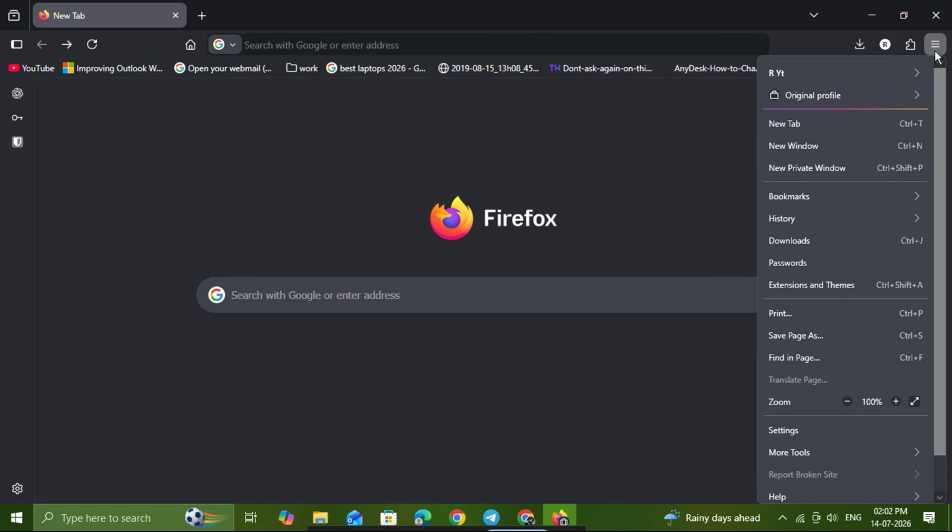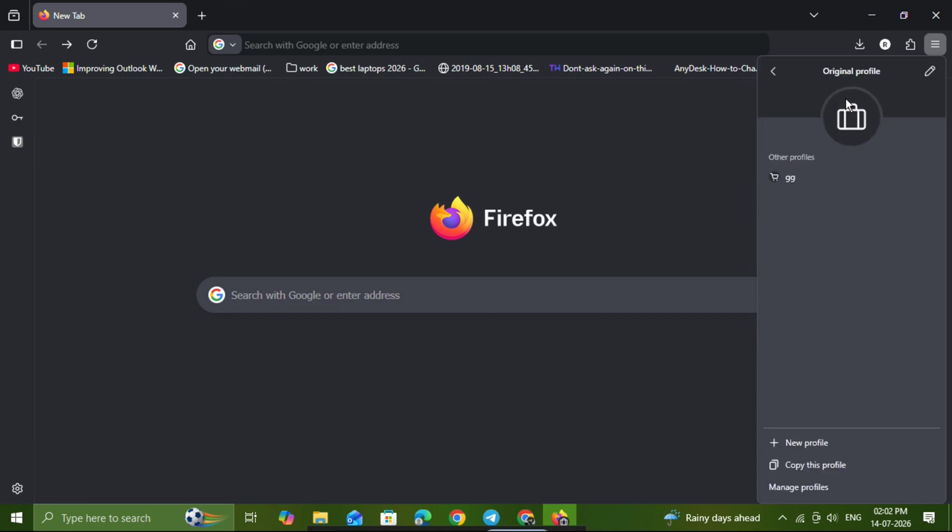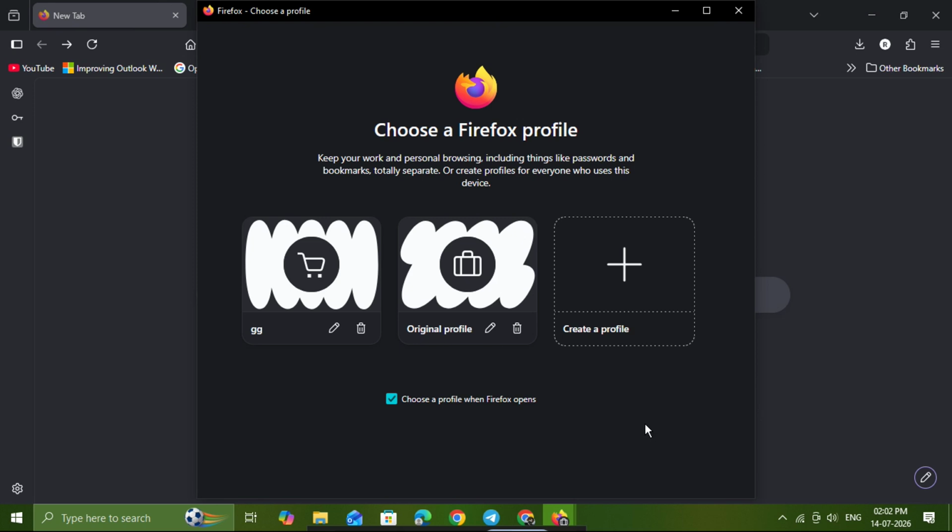After that, find and click on Profile. This will open the profile-related options inside Firefox. From there, click Manage Profiles. This is where Firefox shows all the user profiles currently saved on your browser.